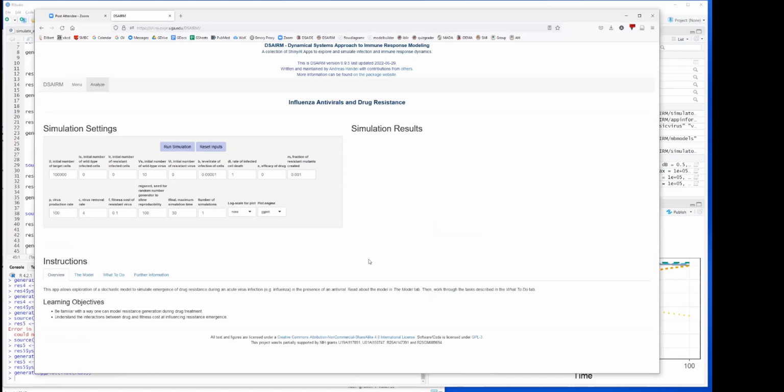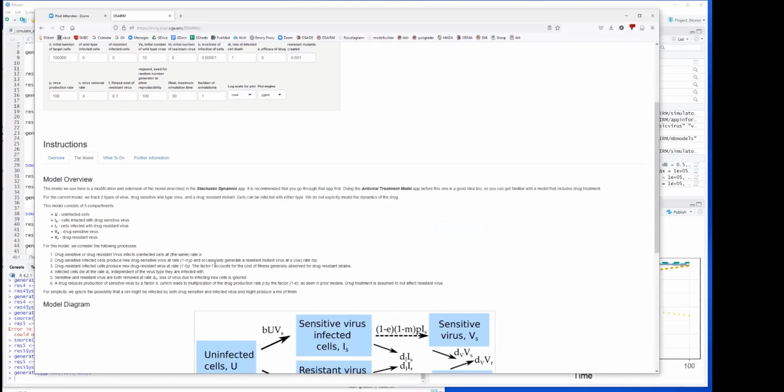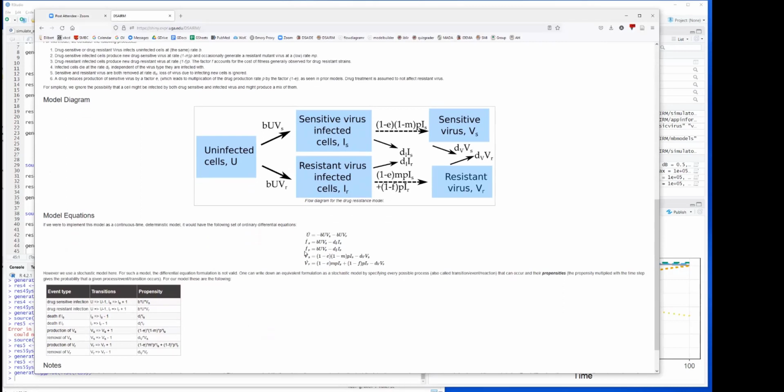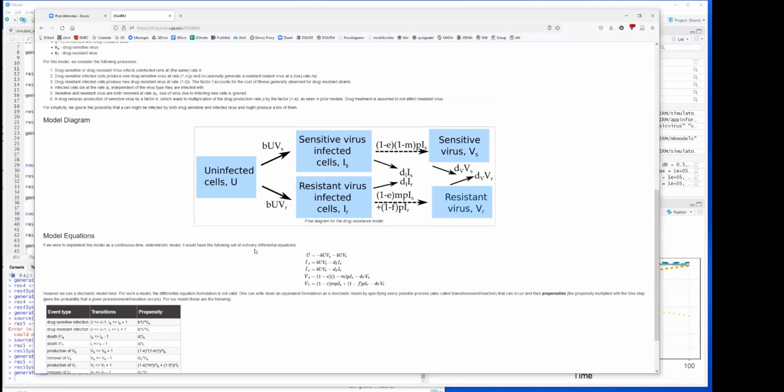Oh, here, this one, influenza antivirals and drug resistance. This is actually using something along those lines. We have a stochastic model, and you have these two here, I call them sensitive and resistant virus. That's like our B1 and B2. And then you introduce a drug. If you go through it, you will find that out.